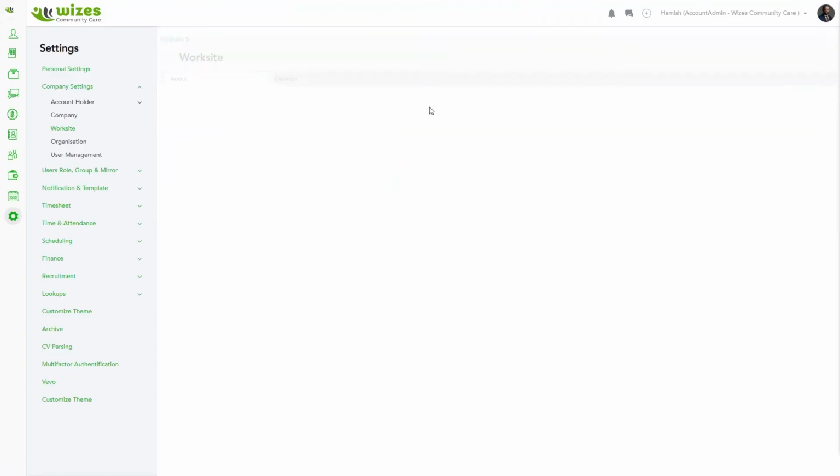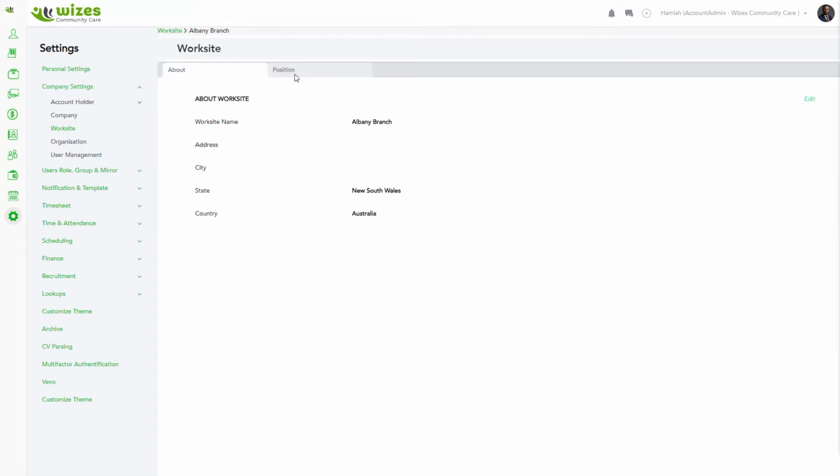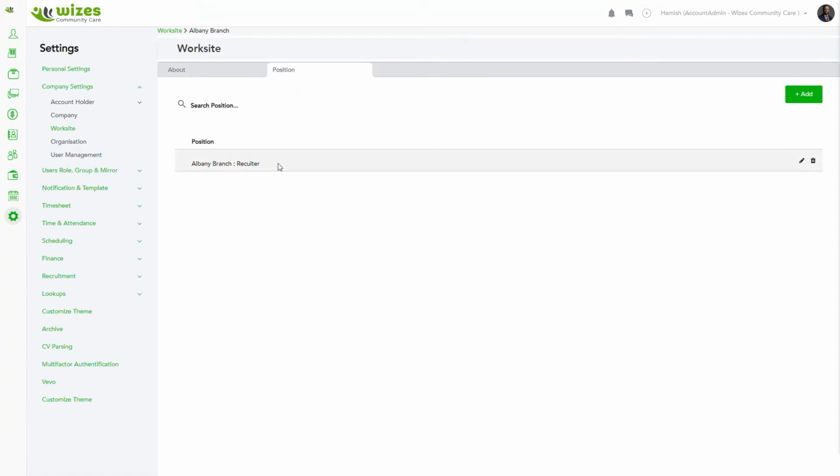Once you've defined those worksites, you then define the positions that are going to be working in that worksite. So essentially in the head office, in this example, we've got a sourcing agent, general manager, payroll administration, business development, and recruiter. There's no restriction to adding more positions, and there's certainly no restriction on how many people would be employed in these different roles. There are no limits there. If we have a look at the Albany branch, we can see that it only has the 1 position. So maybe it's a small branch, it's got a recruiter and that person doesn't do anything else.